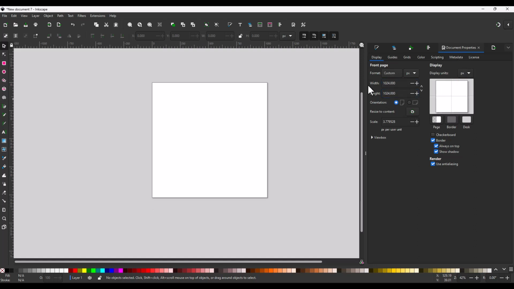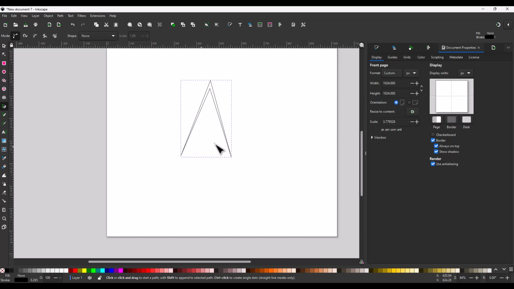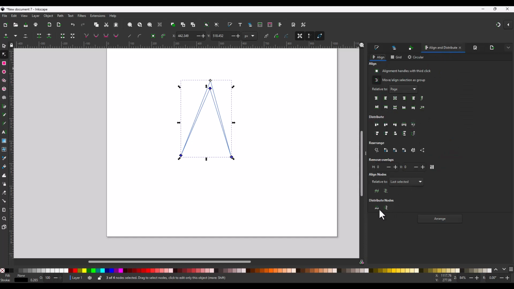Set up our documents, set everything to pixels, 1024 by 1024. Draw a triangle, a big triangle. This is definitely going to be more of a retro look, but most of these retro looks are still used today by the professionals.